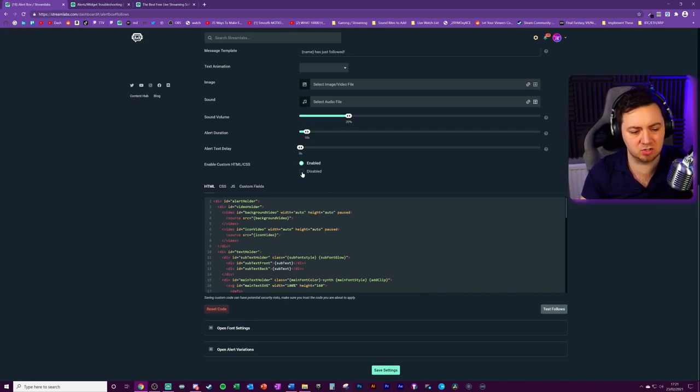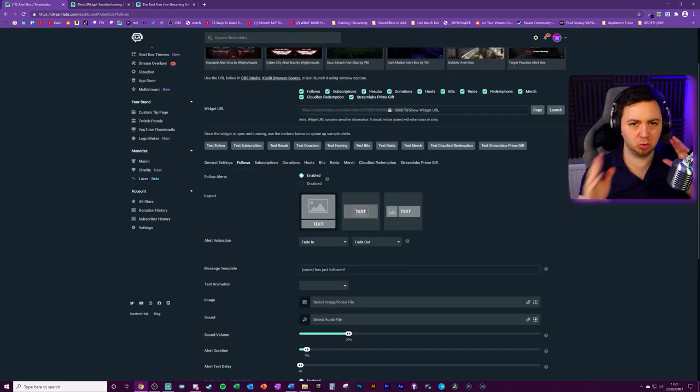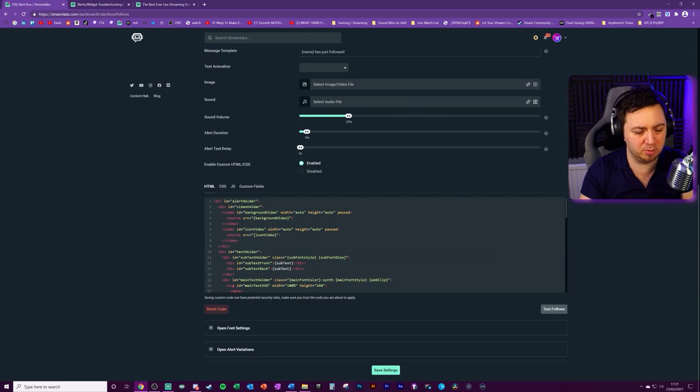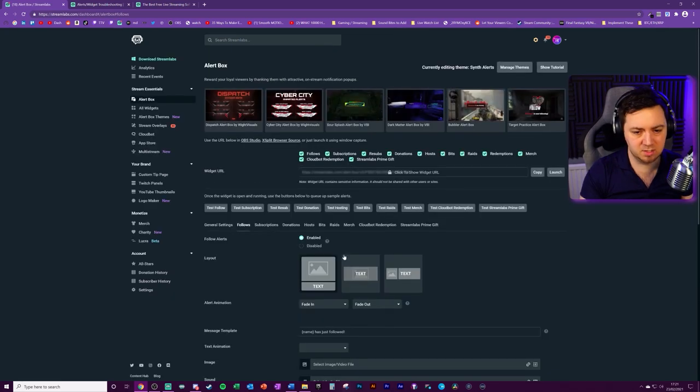So you can try just disabling the theme here or pressing reset code before you do further testing, just to rule out whether or not it's the theme that's causing the issue or it's something else. I would probably try doing that as one of the last resorts, because you don't want to be messing around with the theming code if you can help it. But really, we're getting to the point where you've tried so many different things, there's really not much left to try. To manage your alert box themes, you can click on manage themes here.